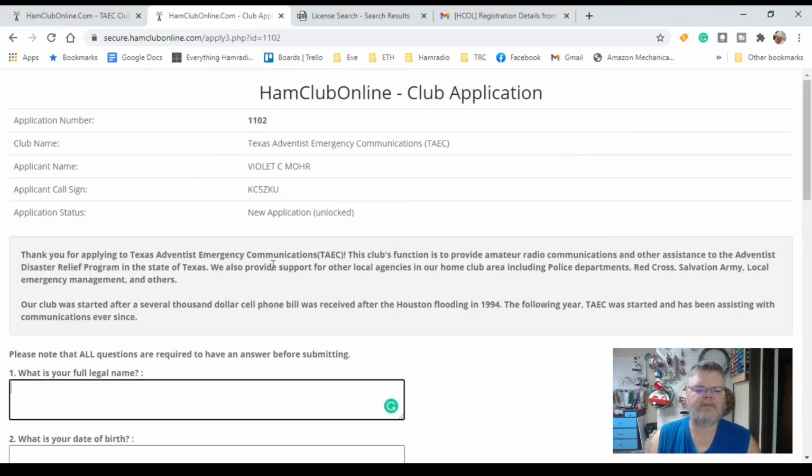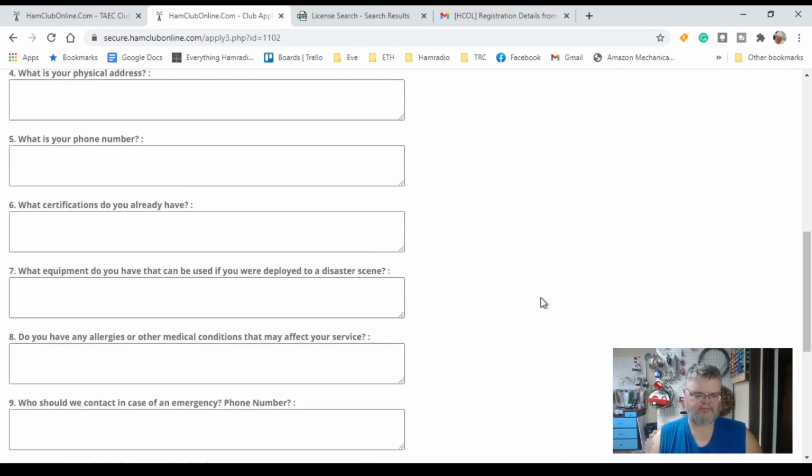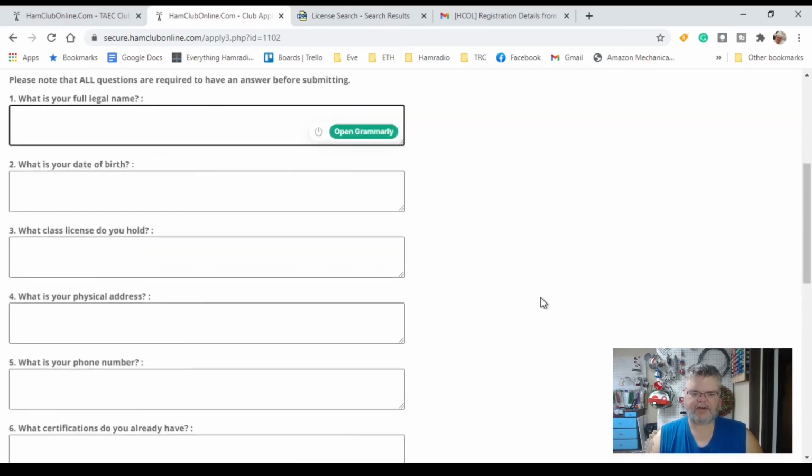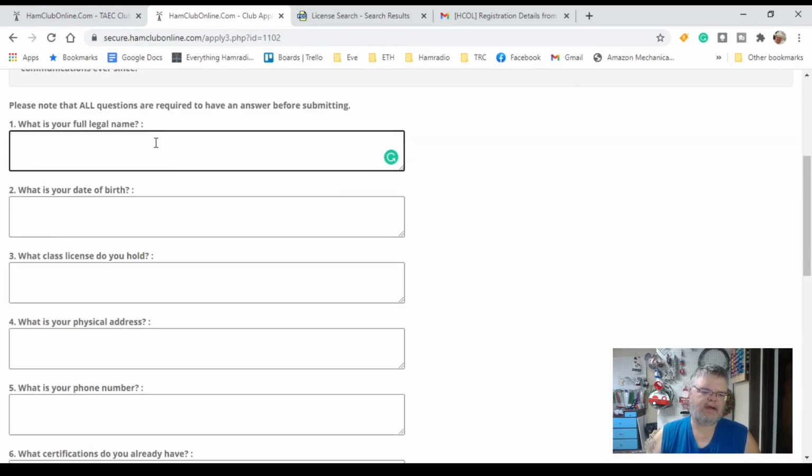All right, so then it comes up here and it says club name, applicant's name, call sign, new application status, and then here is the introduction text that we put in there, and then here are the other questions that they have. So let me run through here and fill this out real fast, and we'll go from there.